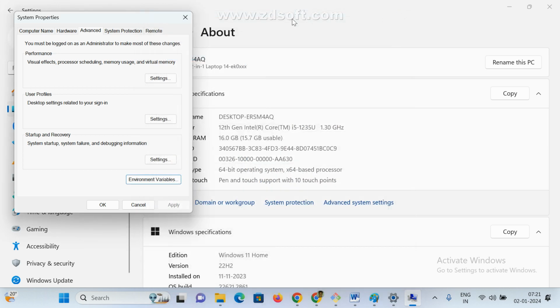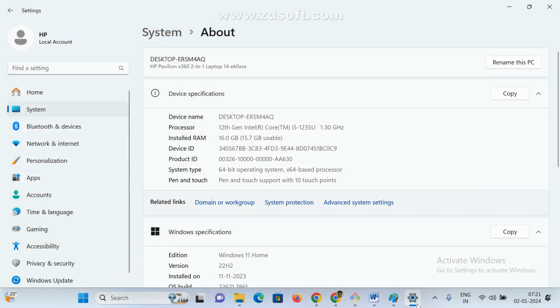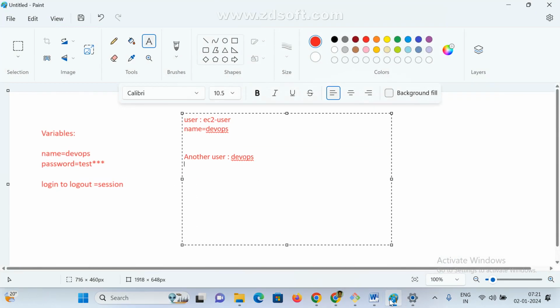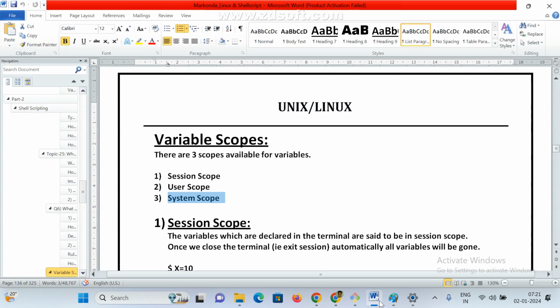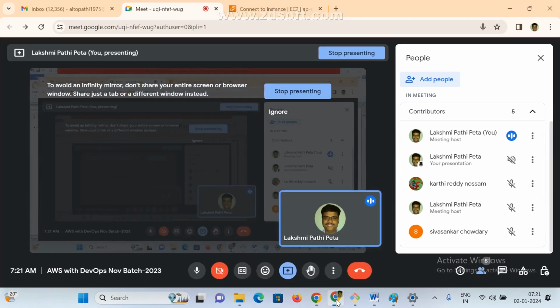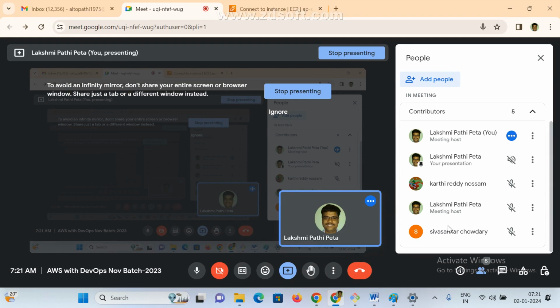Anyone any doubt here? System variables, user variables. User means only that particular user can access it; we cannot access it from other users. System means we can access the system scope; all users can access that variable. I hope you got it right. Anyone any doubt here? Karthik, Shankar, clear?